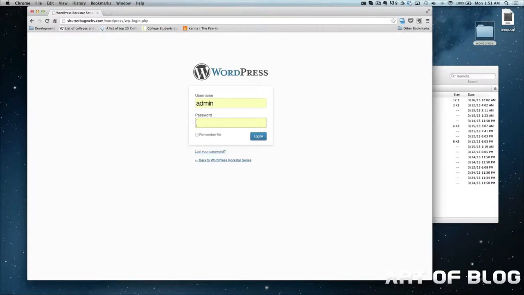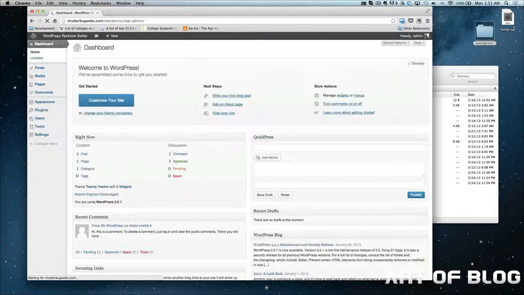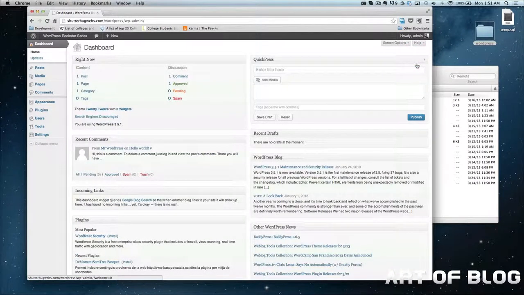All right, so we're going to type in the password. All right, so now this is the admin area of our WordPress install. I'm going to come up here and I'm going to dismiss this notice. And then since we're talking about publishing and scheduling posts, let's come on over here to the Posts tab and let's go to Add New.